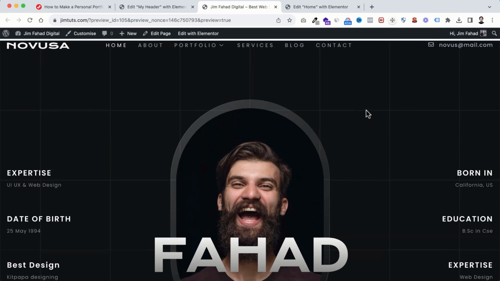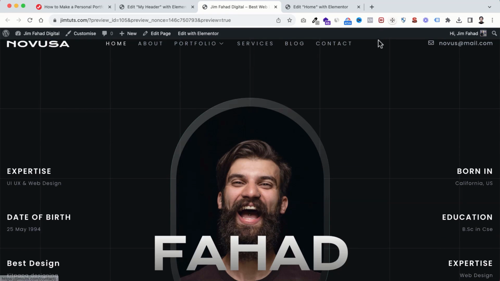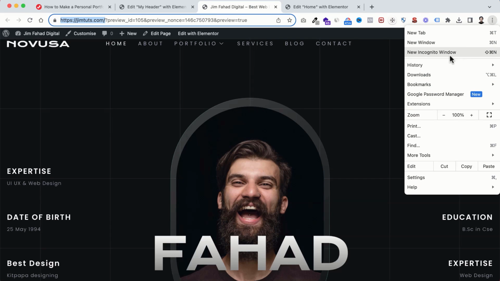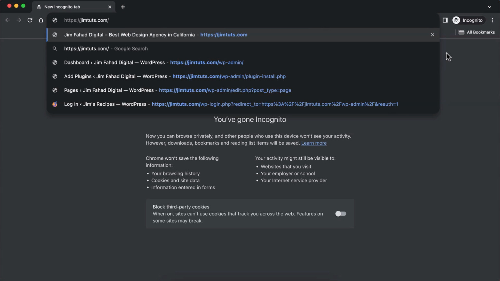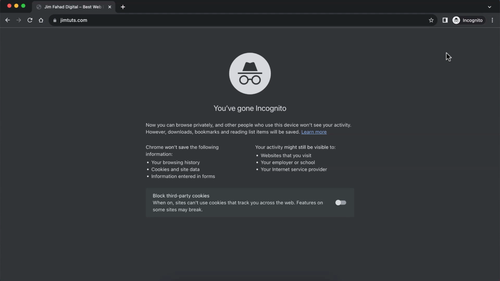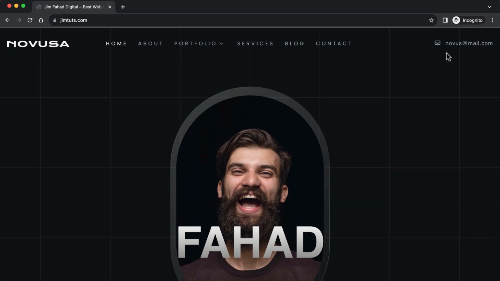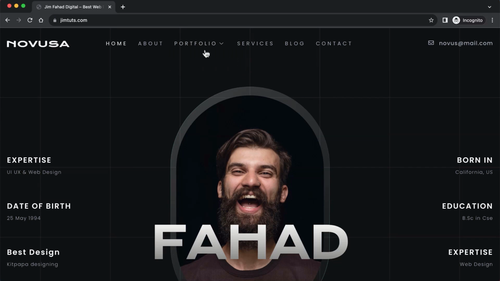By the way, you may not see the header here properly because we also have a black bar at the top. So for that reason we can just copy our website name, which is gymtuts.com. Now if we just go to any incognito window where we're not logged in, let's paste our website URL and hit enter. So we can see the real view, what other people can see. Here just have a look, we can see our beautiful header. Here is our logo, here is our menu, and here is our email. And of course this is not our email and this is not our logo, so I want to change it.